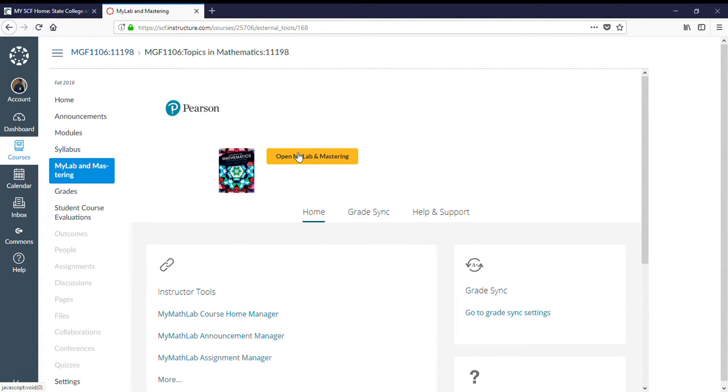You can't register through Pearson's website. You can't go to the My Math Lab website and log in that way. You have to go through Canvas and click this button. That's the only way. I linked it through Canvas so that you don't have to go to a Canvas web page and a My Math Lab web page. You just go to Canvas. It's right there. You don't even have to log into the My Math Lab. Well, you do have to do it the first time. But other than that, you just click this yellow button and you're in.